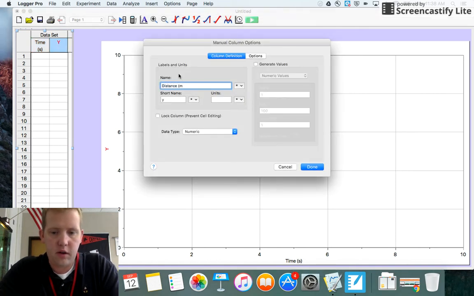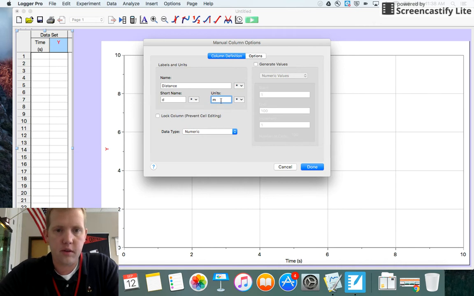Now some of you might have been used to always putting it in parentheses like that with the unit. There's no need to do that, because if you set it up like so, LoggerPro will take care of that for you. So we put in distance, meters.